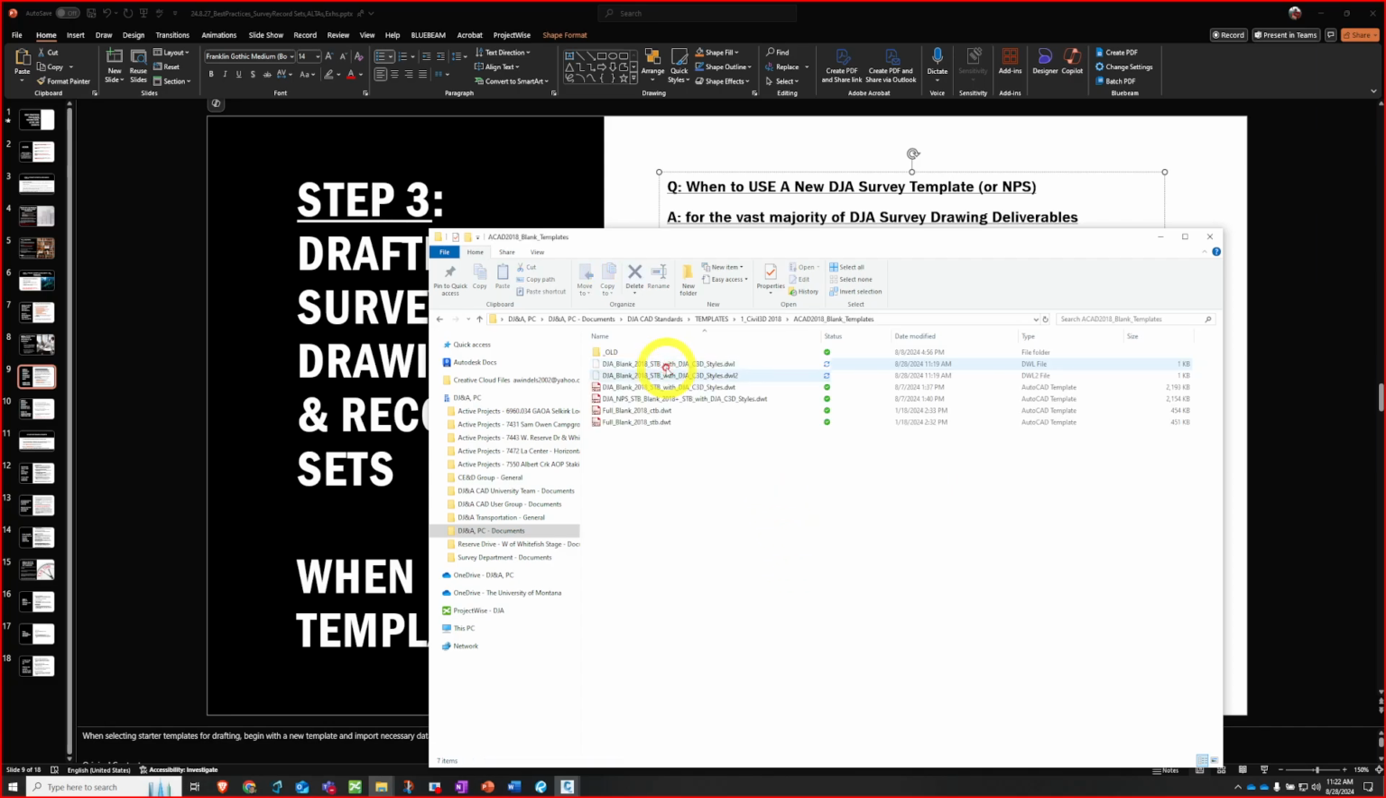The blank ones, though, I have one open, so those are there, but these are the main ones. These have all the good stuff in the background, but not the excessive amount of layout tabs. So these are really good candidates to start a new drawing, whether it's a record set or a survey map. But if I was doing a record set, I probably would start with the more full one because you have all your record set layouts.